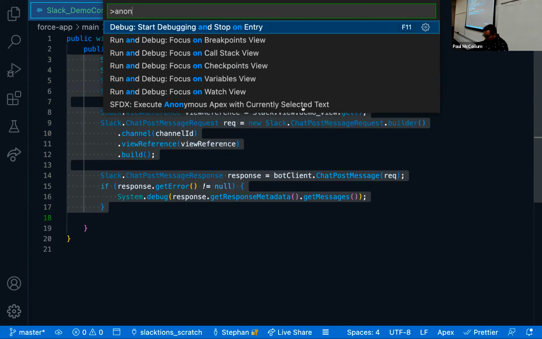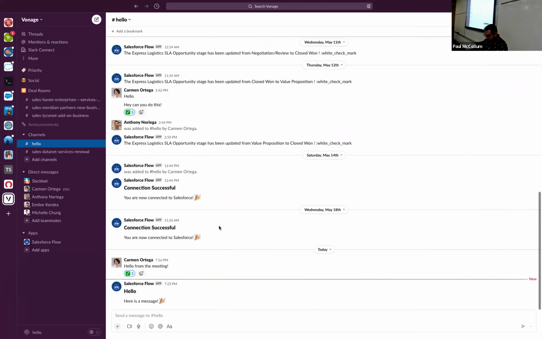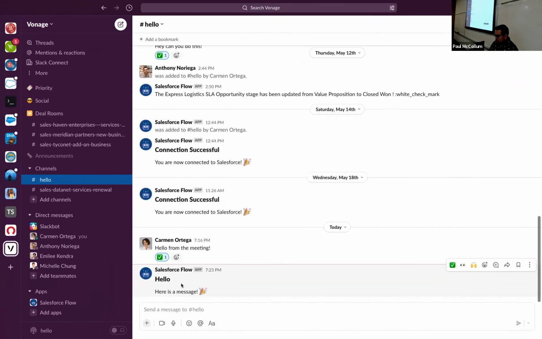Unless I don't have that. There we go. So execute anonymous Apex with selected text. When we run this, we should, as you've heard, maybe have a Slack message. And so in that channel, you can see here from Apex, I've posted that message. Hello, here's a message from Apex without having to start the transaction in Slack. So whether or not a user is authenticated into Slack, you can initiate those messages here.